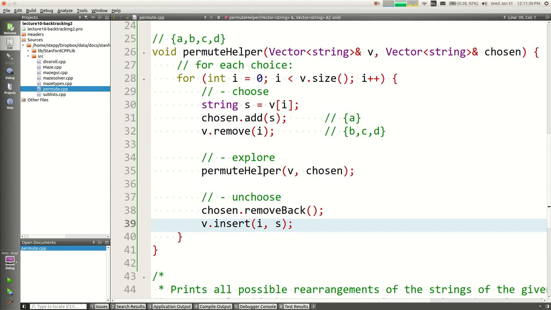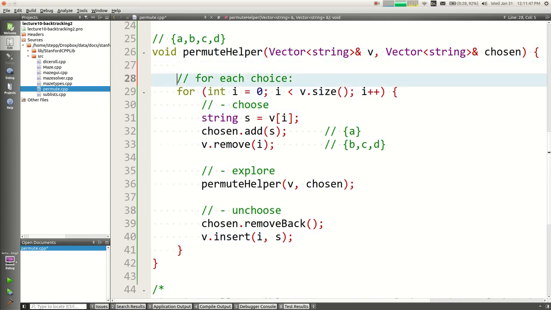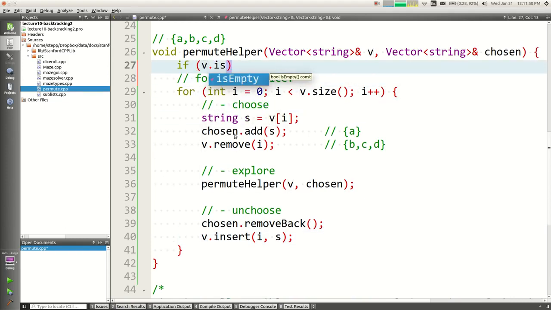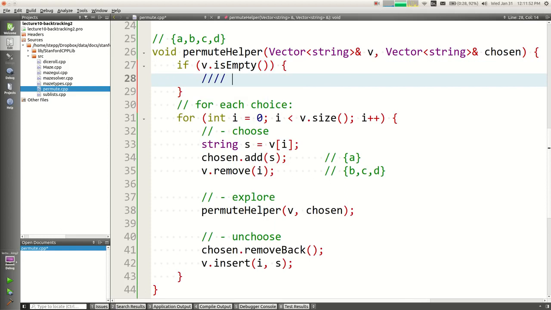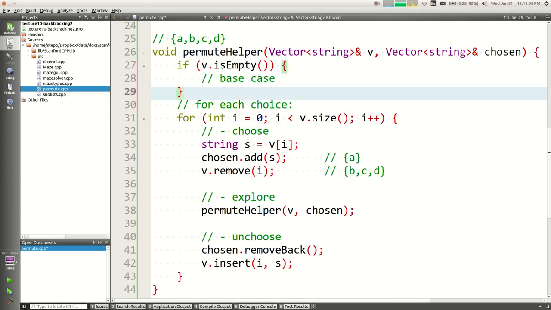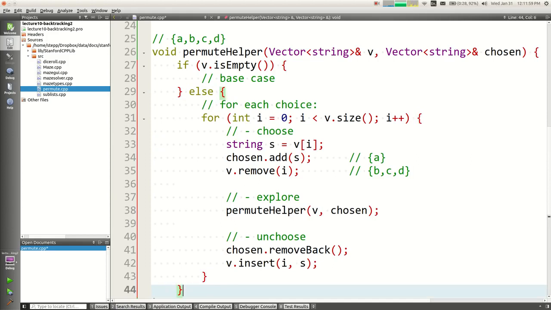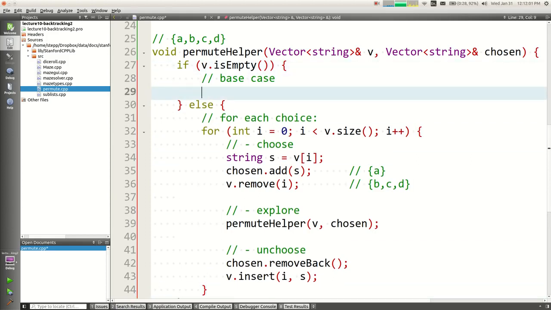I think it's easiest to just check for v being empty. The chosen being full is fine too, except that I don't always know how many elements constitutes full. Those are equivalent ideas though. So if v is empty, that's the base case. That means I've already finished making all the choices I need to make. Otherwise, I'm going to do all this stuff. If v is empty, the point of this problem is to print out all these different permutations. So I'll cout what I have chosen, followed by an endl.